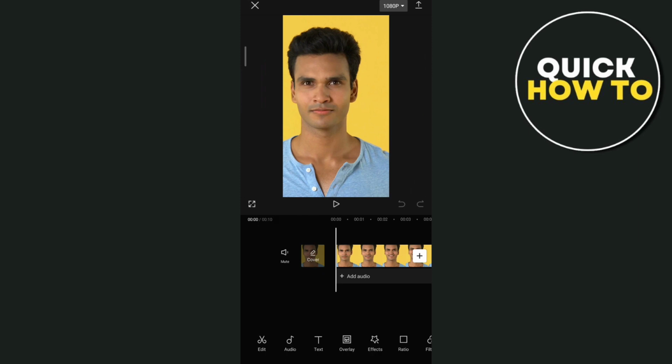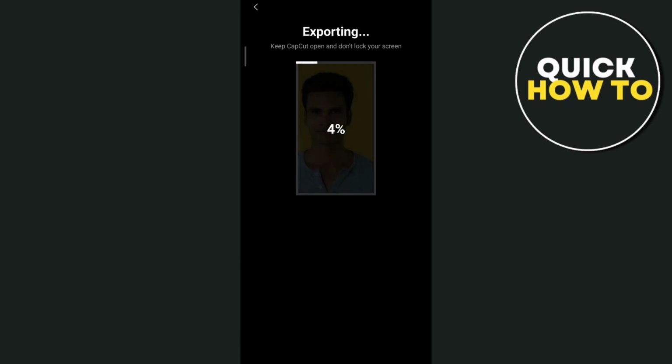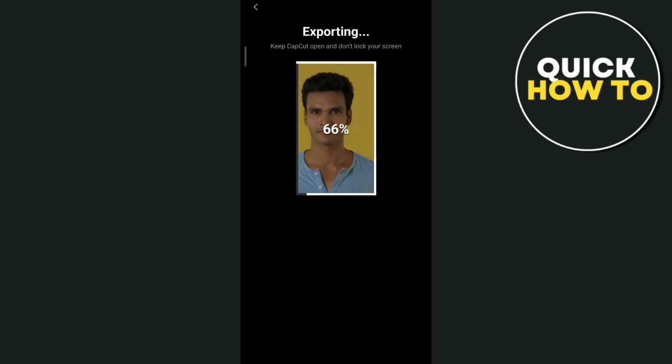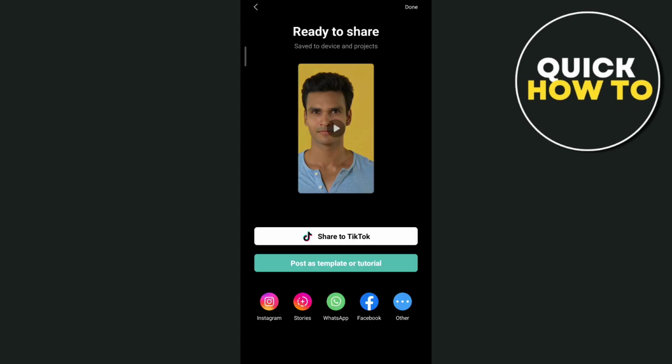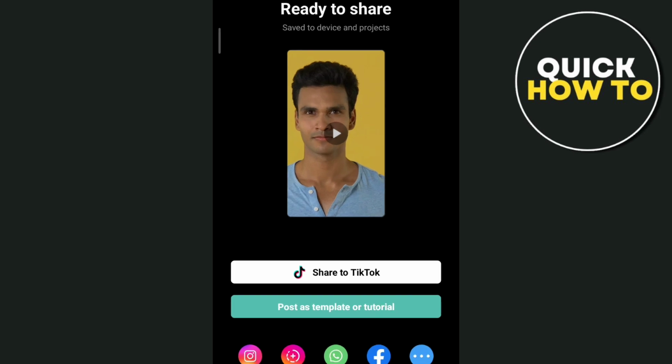Now the second way here to save videos is by saving it to your phone gallery. To do that, tap on the app icon right there at the top right hand corner of your screen. And as you can see, it is now starting to export this video to your gallery. And once it's done, you will find an option, as you can see, ready to share, save to device and projects.